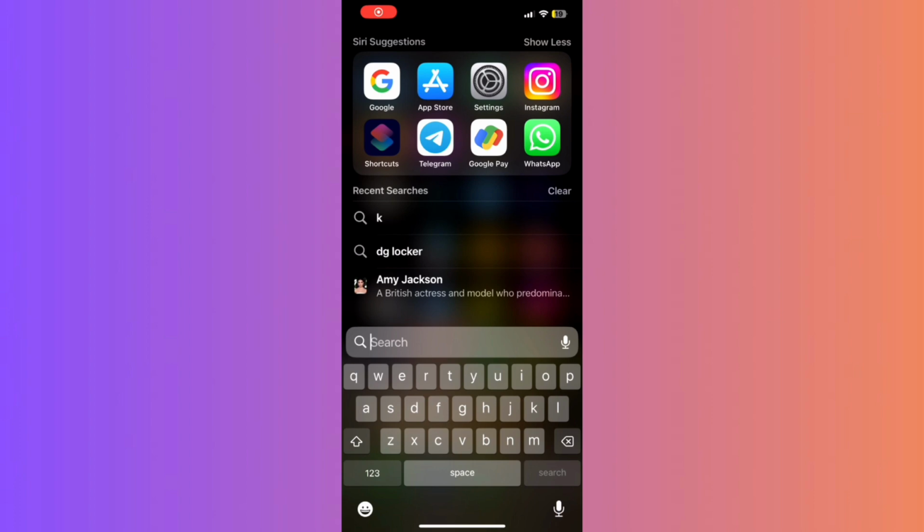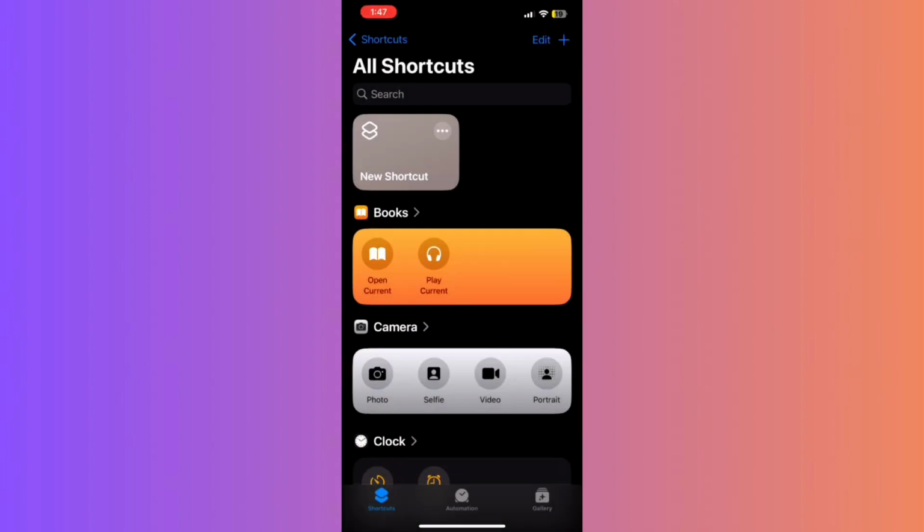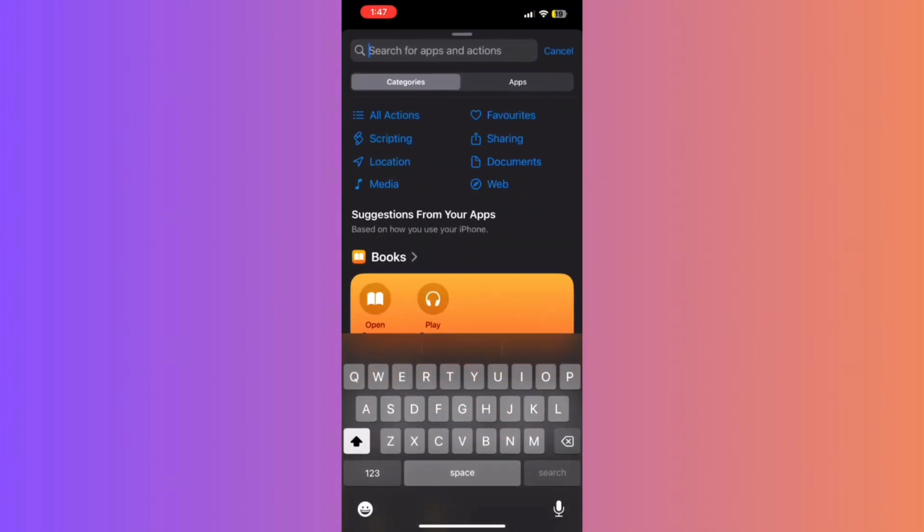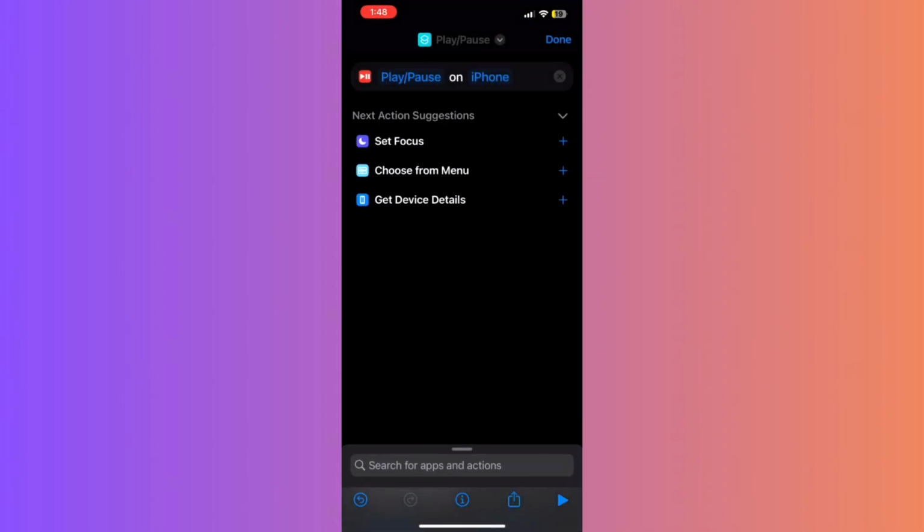Let's dive in. First, open the Shortcuts app and create a new one. Add the action Play Pause. Your shortcut should now be set.